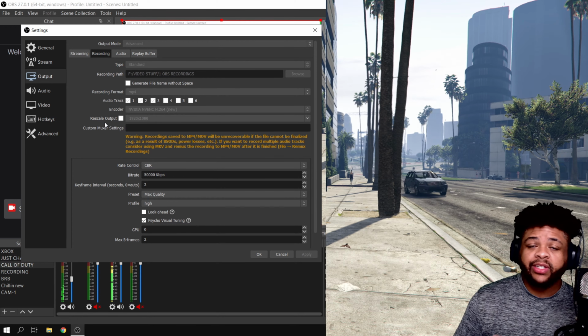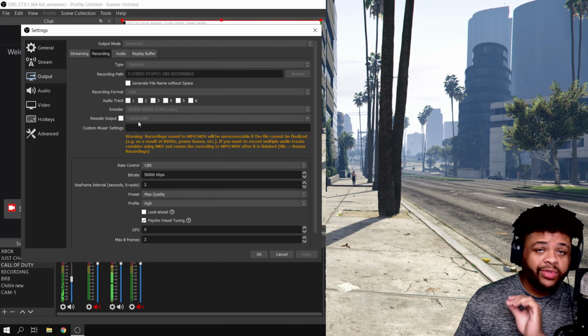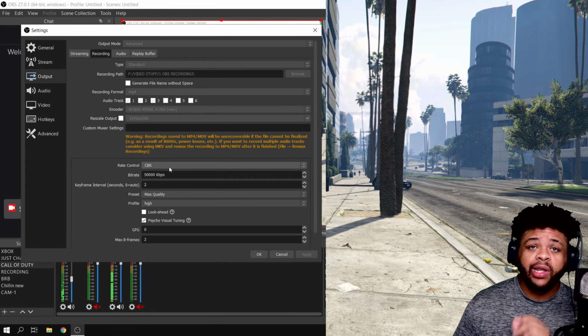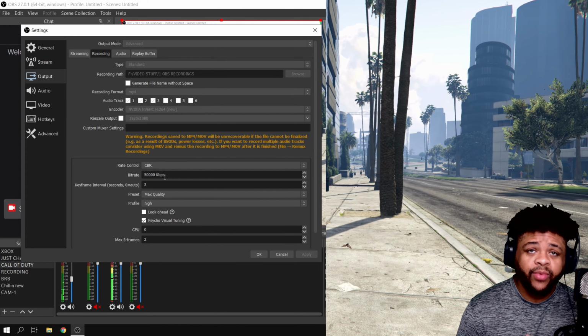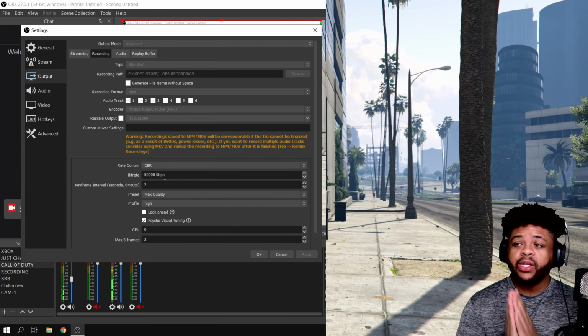Right here, it says Rescale Output. Do not choose this. We just want it to stay at 1080p for right now. We want the best quality possible. As far as rate control, we're going to choose CBR. We want a constant bit rate. Now, right here where you choose the bit rate, this is very key. It's very important.